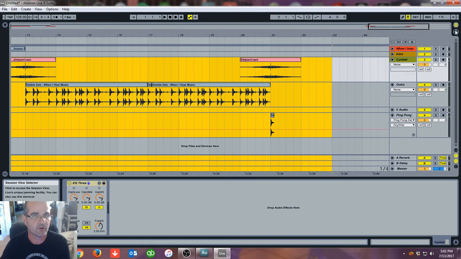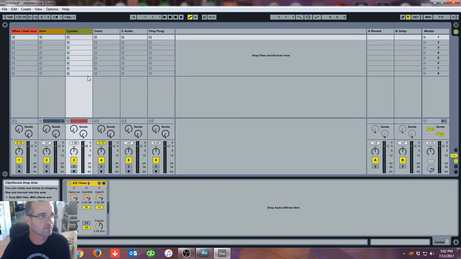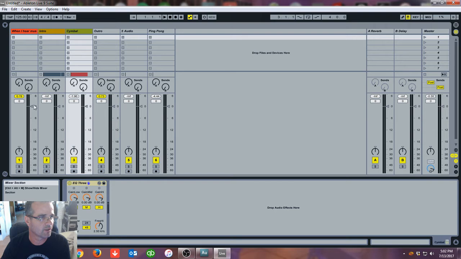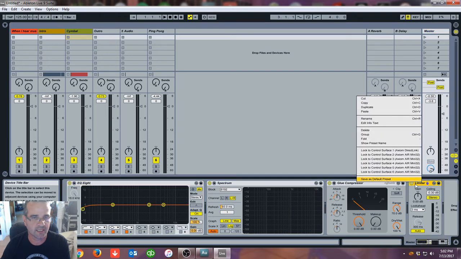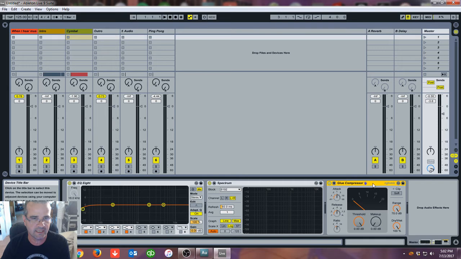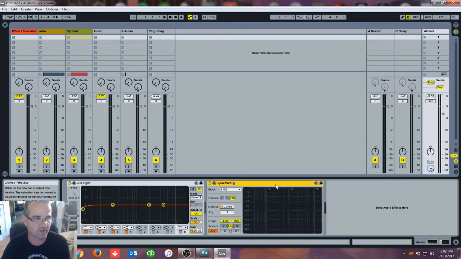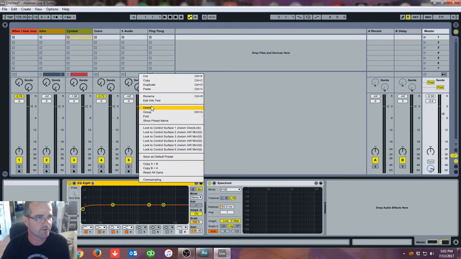All right, before we export it, we want to check the volumes. Make sure that the volumes are not peaking. So I want to bring it down. I'm going to bring my master volume down. I want to remove everything that I have on my master volume because this track does not need any of this. So I'm deleting all this. I'm deleting my EQ. I don't need it right now.